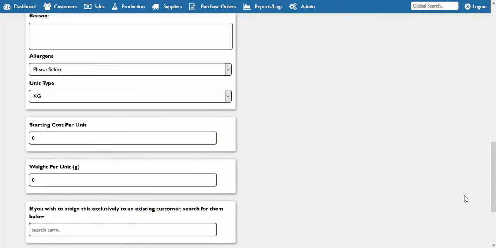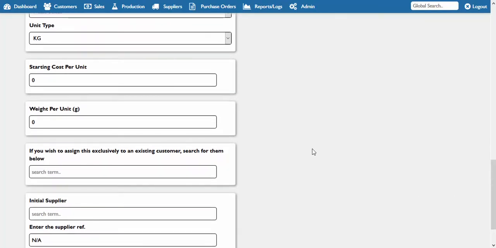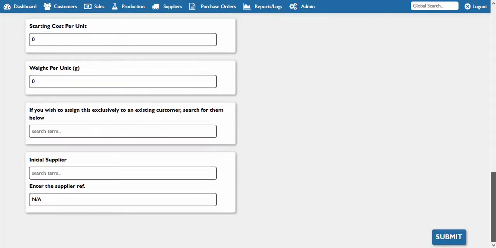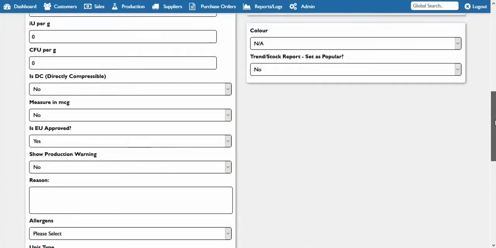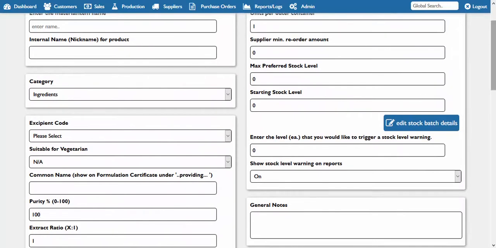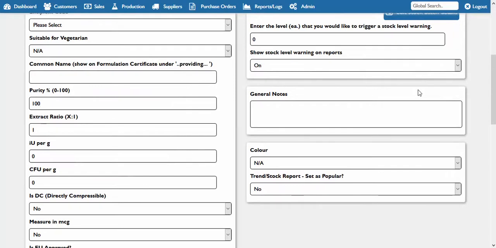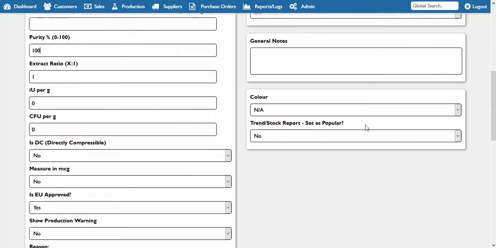If we have allergens against this particular material, we can set them here. And we can also set some of the individual items, such as the weight of the item, the starting cost, etc. We can also set the initial supplier and the initial supplier price and reference if we wish. Here we can add some initial stock levels if we wanted to. We can set whether it appears automatically on certain reports, and we can set the colours, etc. Again, all of these fields have bearings within Receta in other sections.